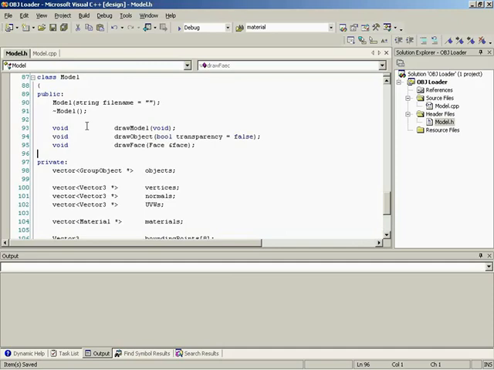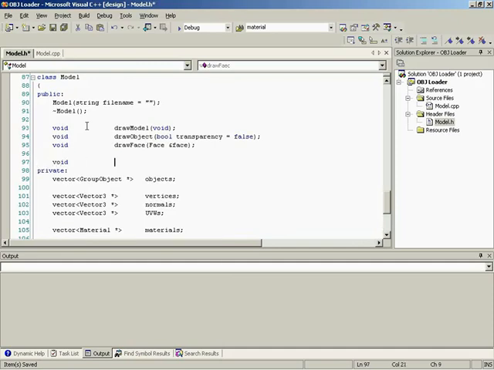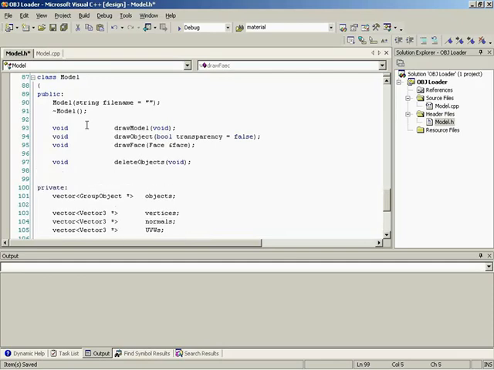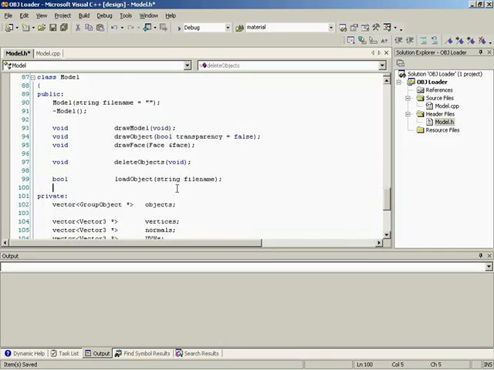So with that, now we need the ability to delete objects. So we need to delete out our objects. We'll do a delete objects void. This is going to be called by the destructor, and anytime we load a new object, we'll delete everything that's already there. Now, of course, we need to be able to load objects. The load object, actually, we'll return a bool for this, if it did or didn't succeed. And pass our file name.